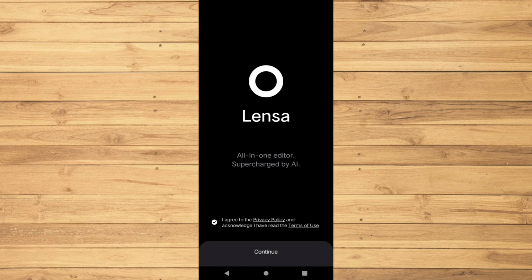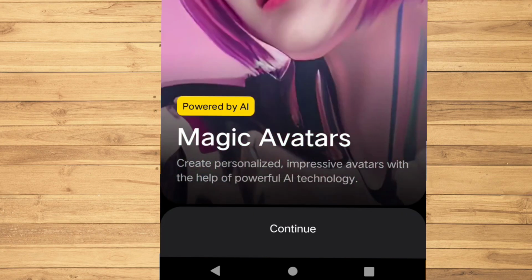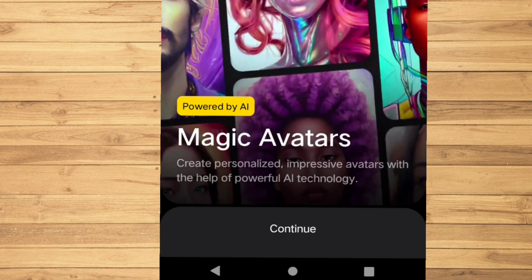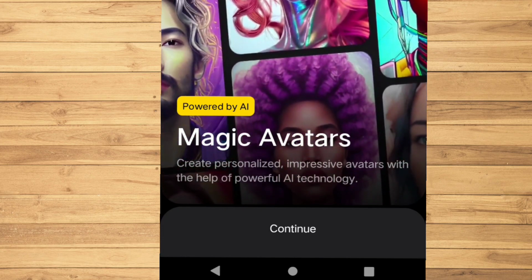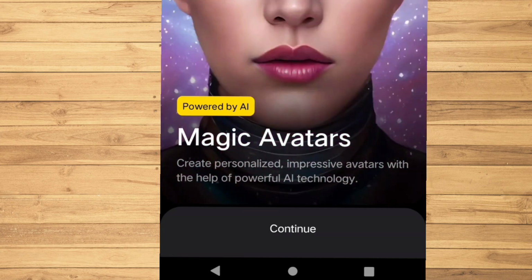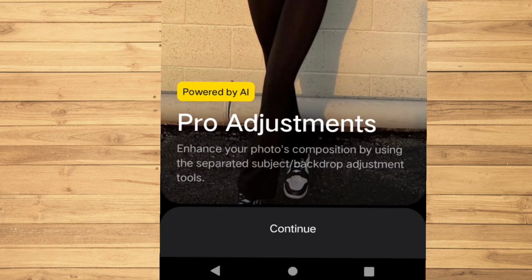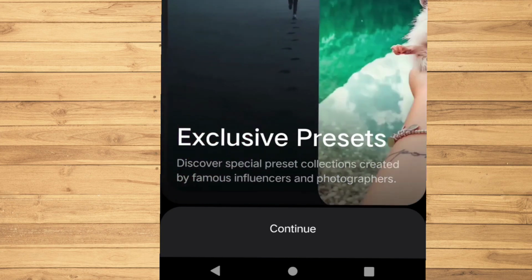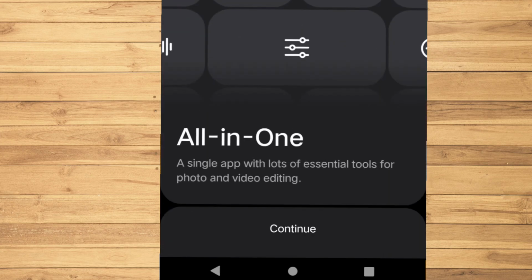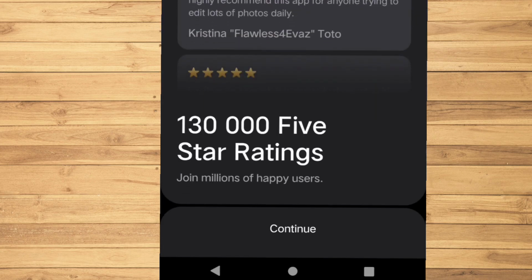Just check the terms and agreement and then tap continue. And once you're here, you will see a lot of examples of how your photo can turn into an avatar. So these are the features of using this app. The first one is Magic Avatar, and then Magic Retouch, Pro Adjustments, exclusive presets, and a lot of stuff. So all in one, a single app with lots of essential tools for photo and video editing.